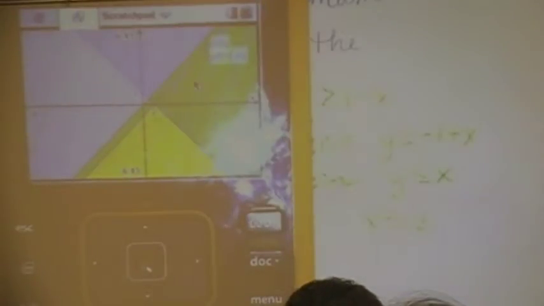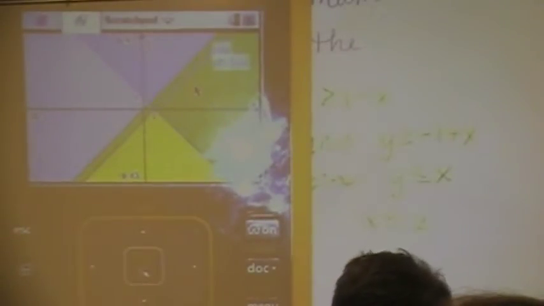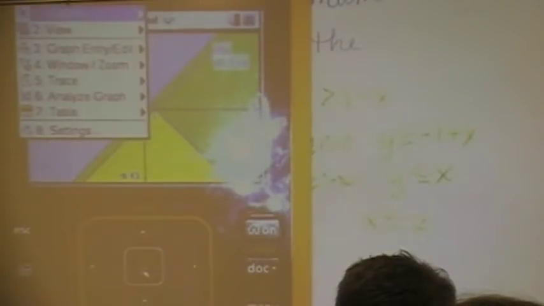Slow it down. Okay, y'all ready? I bet you if I was doing this one, I would figure it out in like 30 seconds. Okay, so now I'm gonna hit menu and 3 for graph entry. Or if you don't divide by 2, you subtract it.